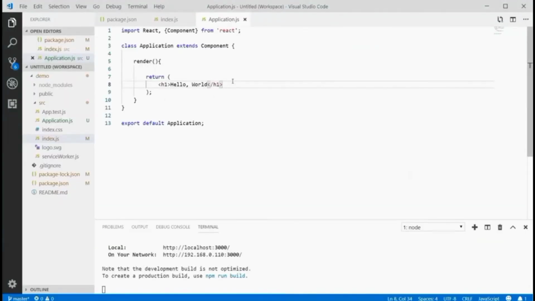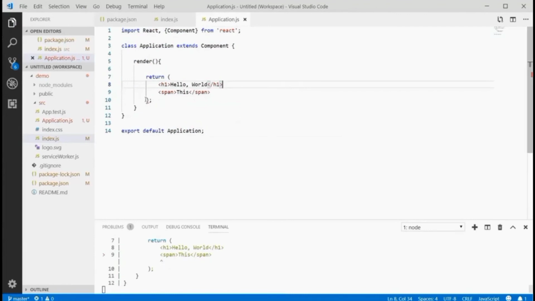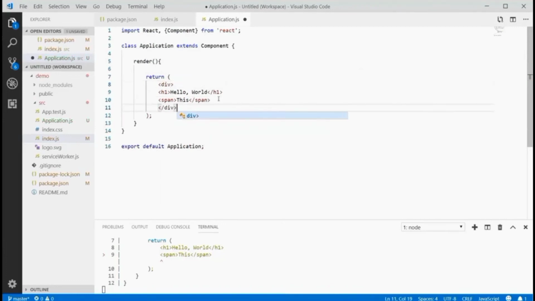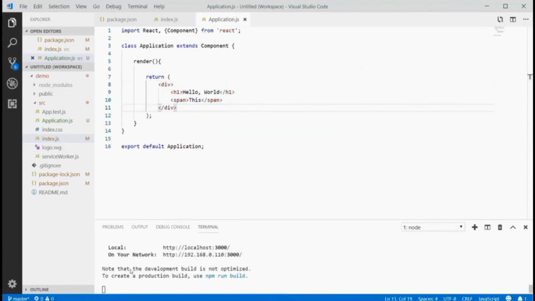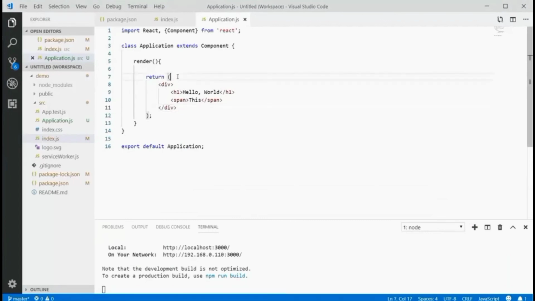Now we can't have, in the return method, a top level element and then any other top level element. We are going to see an error here. JSX expressions must have one parent element. This means we can only have one top level element. So I am going to wrap both of these in a div. There we go, problem solved. Now if I save, you're going to see it compile and the browser automatically refreshes. That's basically how to write a render method in our own component.